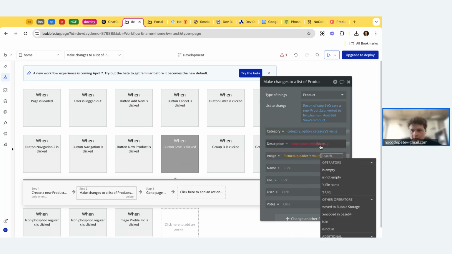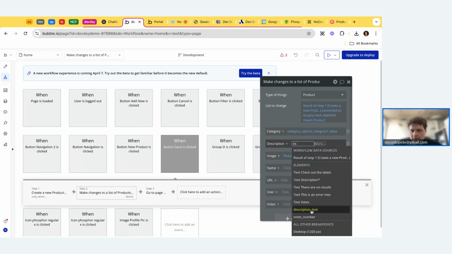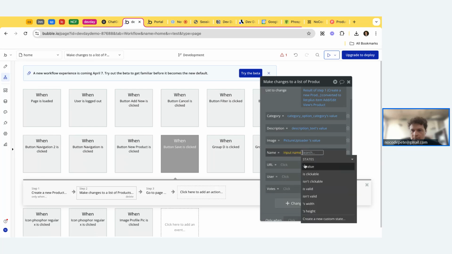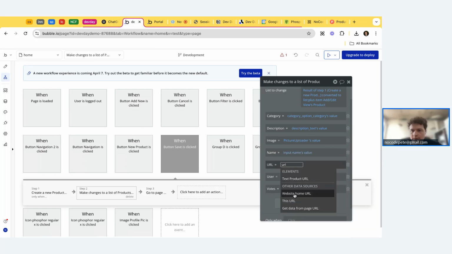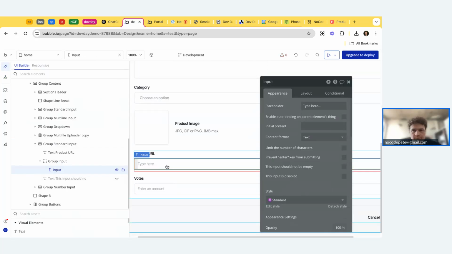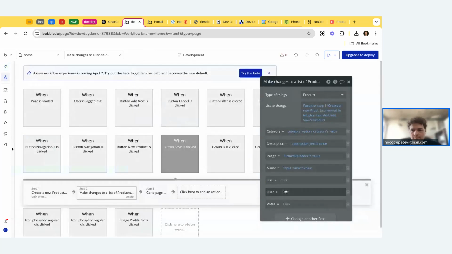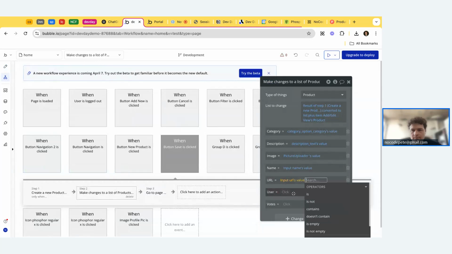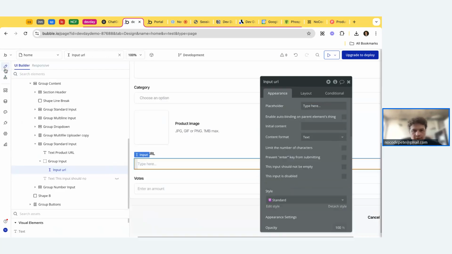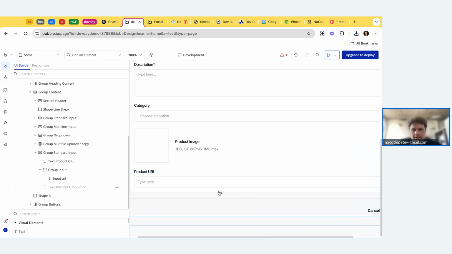Picture uploader. What's this? Description, text, value, name, URL. Is it? Well, and then votes should default to 0. And I think I saw here, we don't actually need that.